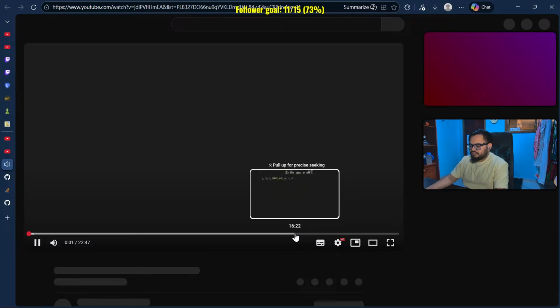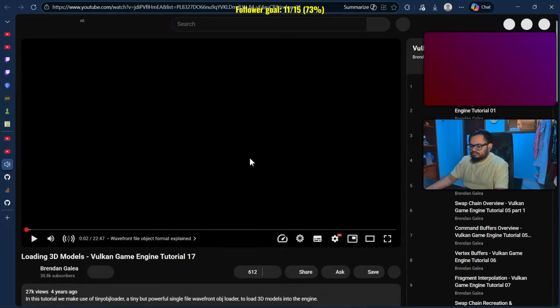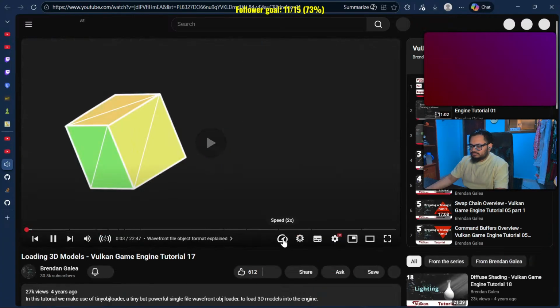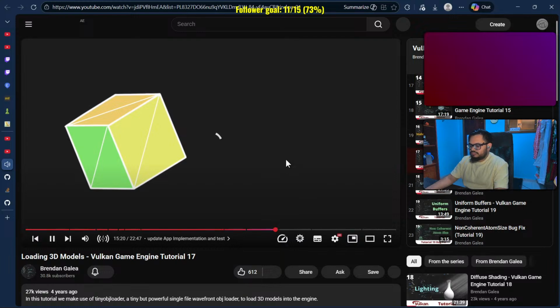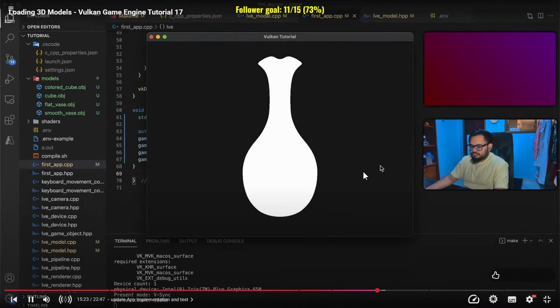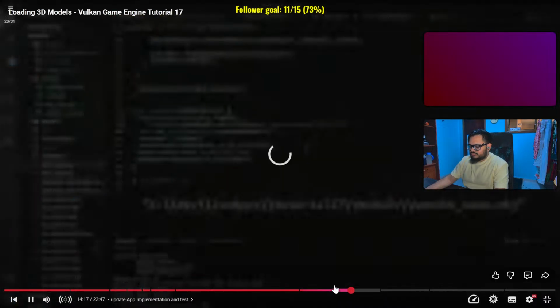Welcome back. In this video, we are going to move past the simple 3D cube and extend the model loading. The model is just painted white. To get something with visible detail, we need to apply lighting, which we'll do in next week's tutorial.